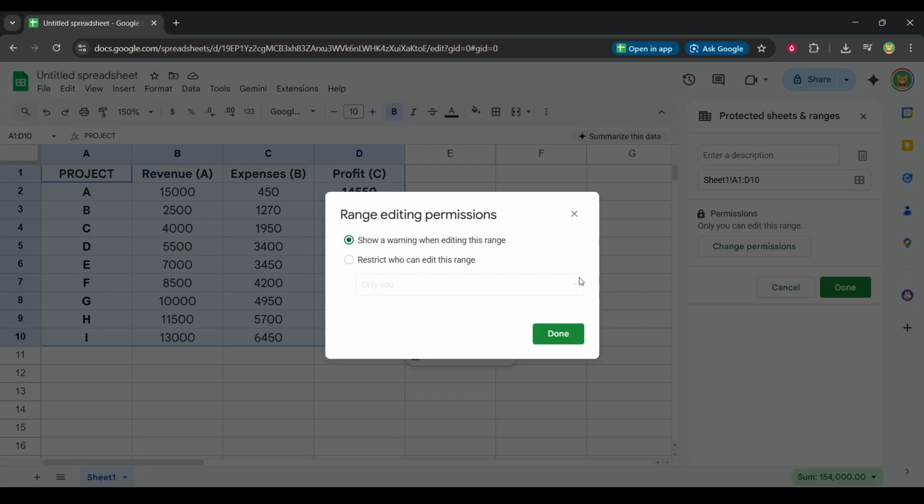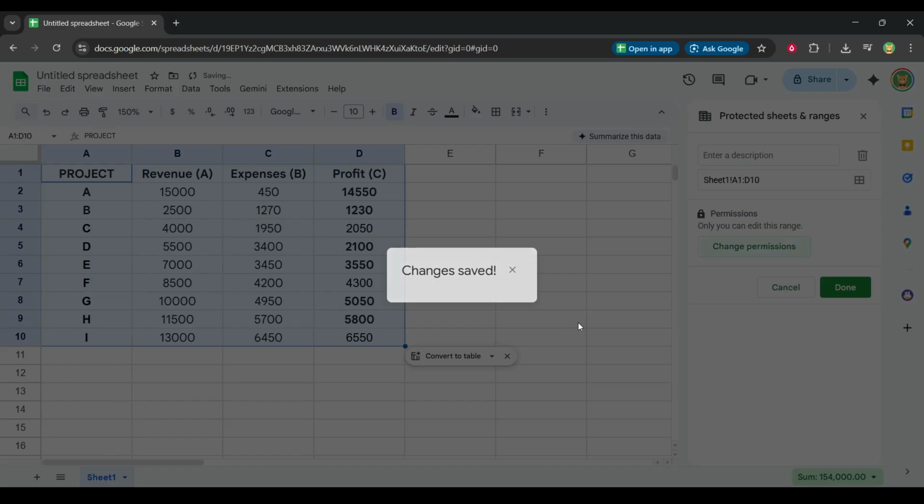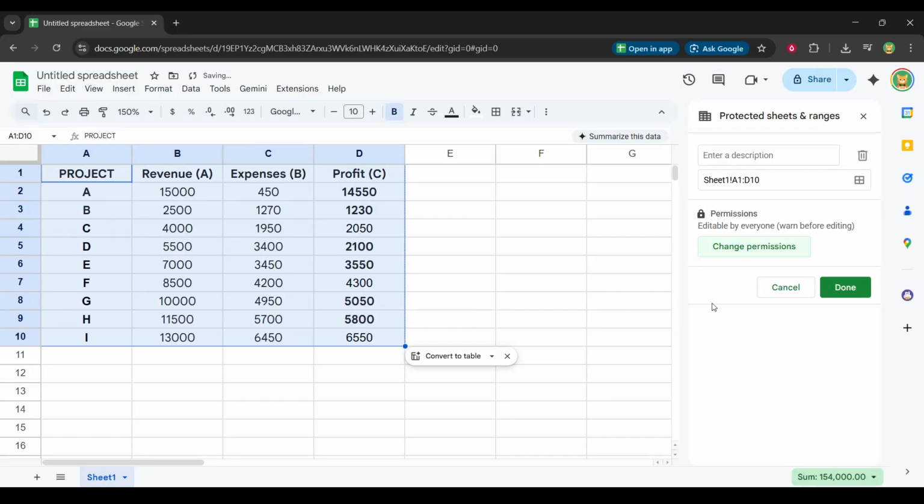That's all there is to it. Open the Data menu, go to Protect Sheets and Ranges, select the lock you want, and either remove it or adjust permissions. With these steps, you can manage access cleanly and keep your spreadsheet both secure and flexible.